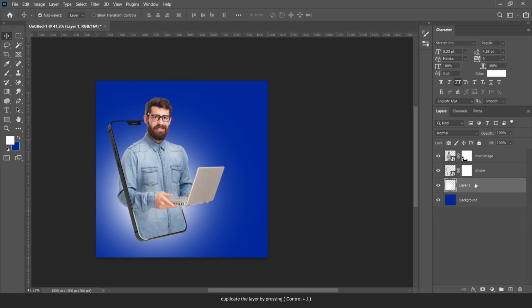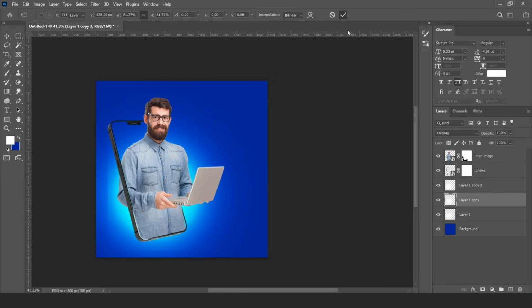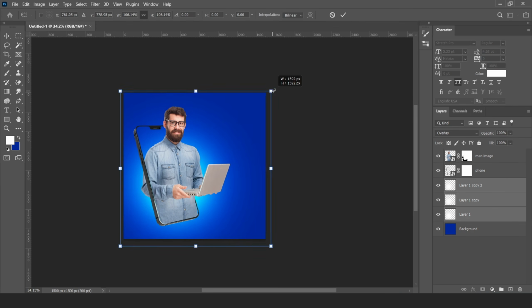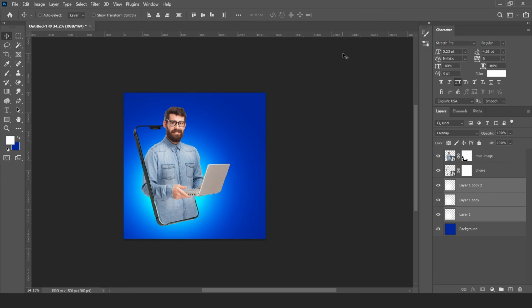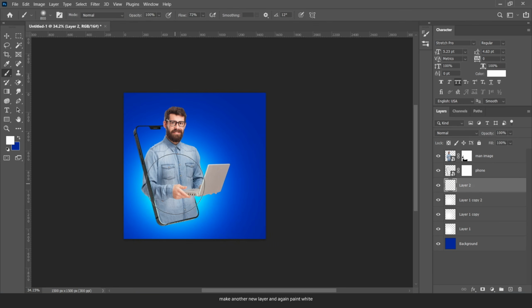Duplicate the layer by pressing Ctrl plus J. Change blending mode of both layers to overlay. Make another new layer and again paint white. Keep its blending mode to normal.